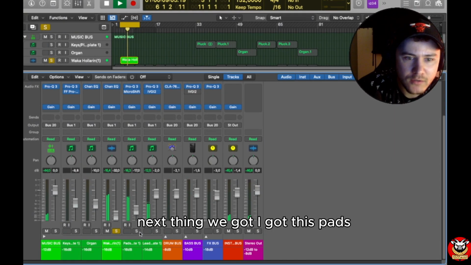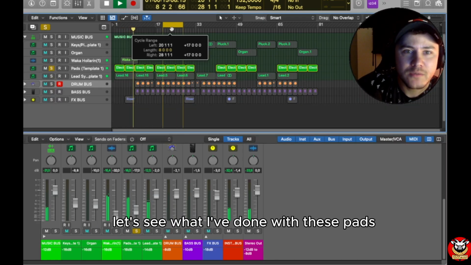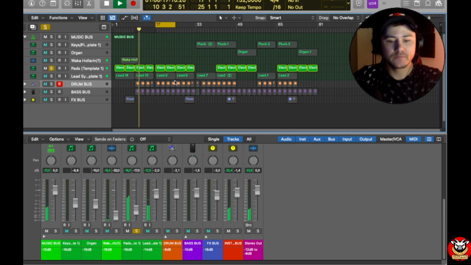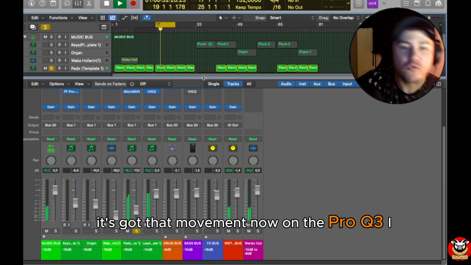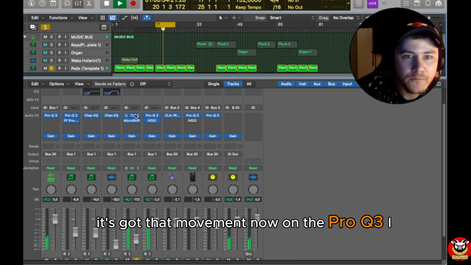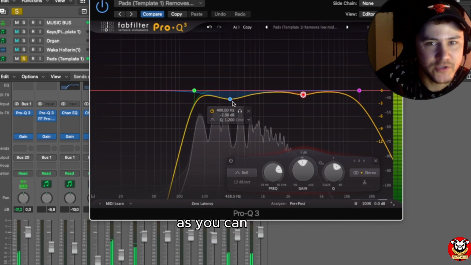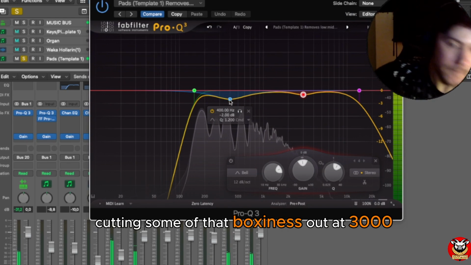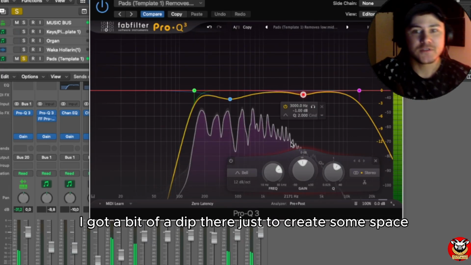Next thing we got, I got these pads. Let's see what I've done with these pads. It's an electric pad. You know, it's got that movement. Now, on the Pro-Q3, as you can see, 400, cutting some of that boxiness out. At 3000, I got a bit of a dip there, just to create some space.